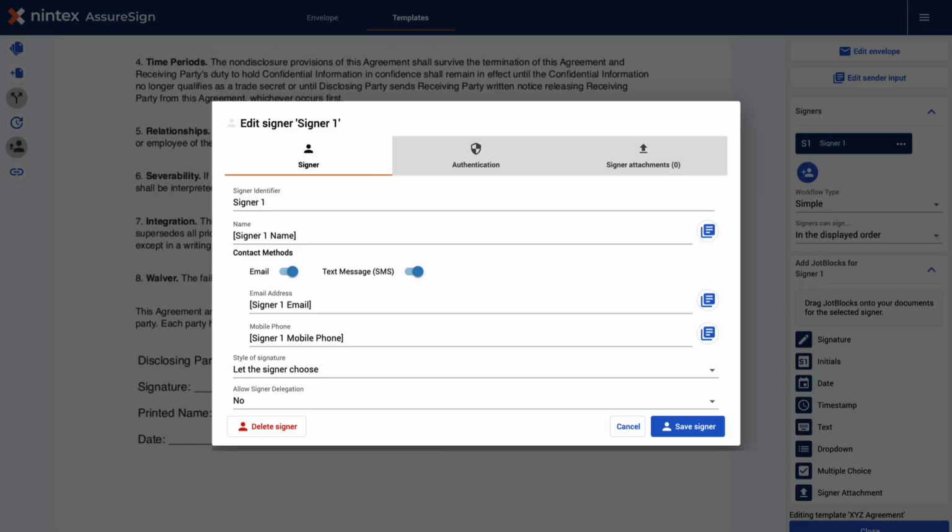From the Edit Signer window, you can change the signer identifier, name, contact methods, email address, mobile phone number, the signer's signature style, and choose to allow signer delegation or not. Correct spelling and input of the email address and/or mobile phone number is very important, as this is where AssureSign will be sending the signing request to the signer.